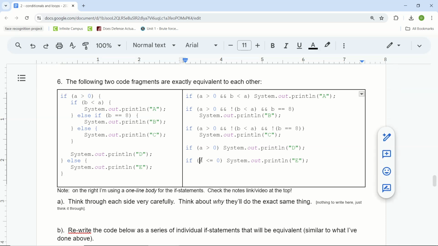So I could have written it this way. I could have written it, if it's not true that a is larger than 0. But here I've chosen to ask myself, logically speaking, if it's not true that a is larger than 0, then what is true? Well, if it's not larger, then it has to be less than or equal. And so that's why I wrote that condition that way.